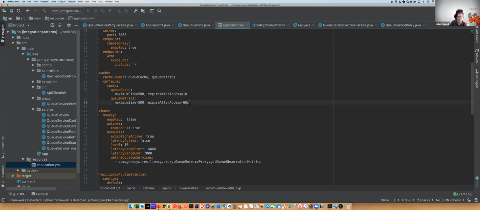And on my queue data or my queue call, where I'm actually looking up observation metrics, and those metrics might change for a particular queue, I might only keep it out there for 60 seconds. Hey, if I get a bunch of calls in within that 60-second window, I'm just going to return them right away. So I've got this all set up, and I want a quick walk through the code.